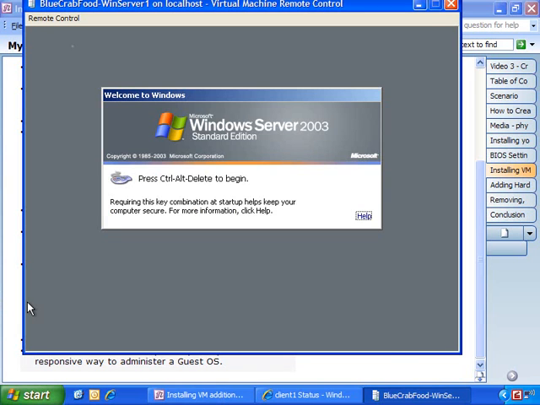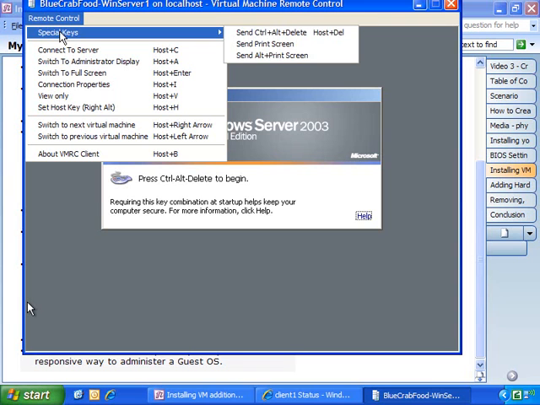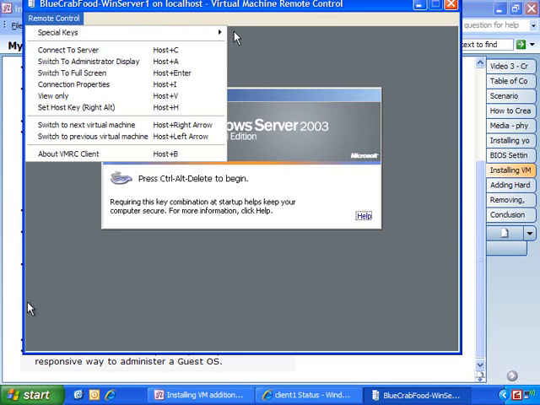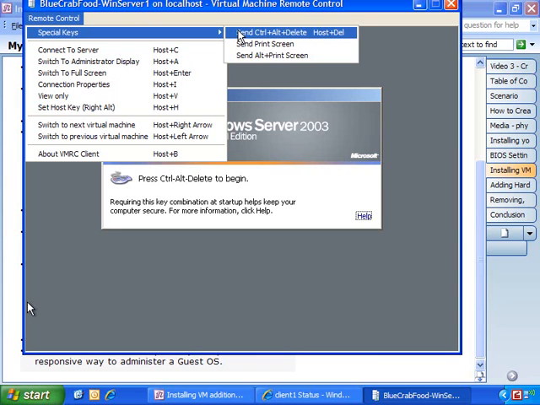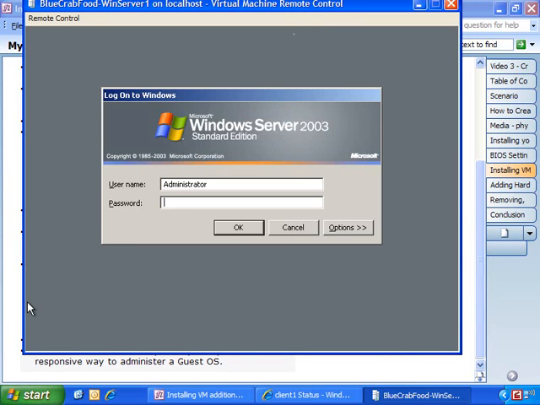Now let me point out some features here of the virtual server remote control client. So if I click on this, there's some menu options here that are important. The first one is special keys. So if I go over here, I can actually send a Control-Alt-Delete right here from this menu. So instead of pressing the host key, which by default is the right alt, and then the delete key, I can do from the keyboard, I can actually click here and it sends a Control-Alt-Delete to that guest operating system.